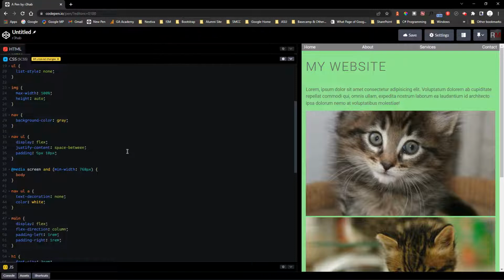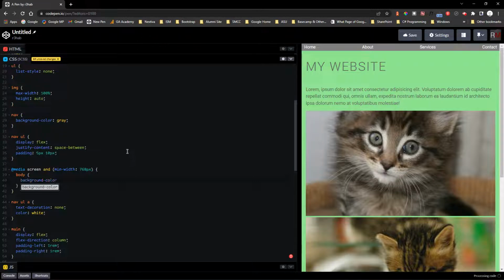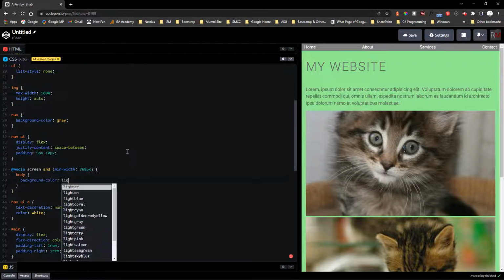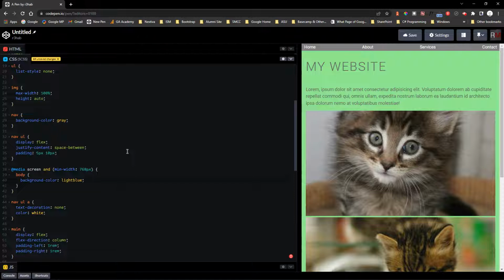And we'll start with the body. We're going to change the background color, and this is just for effect so that you can see how things change as you increase the screen size. We'll change that to light blue, and now the screen background color will change to a light blue.